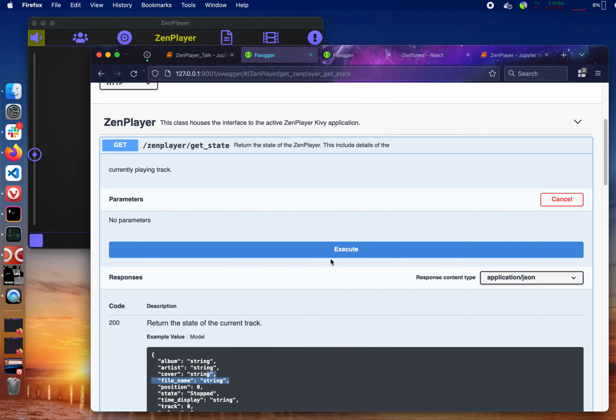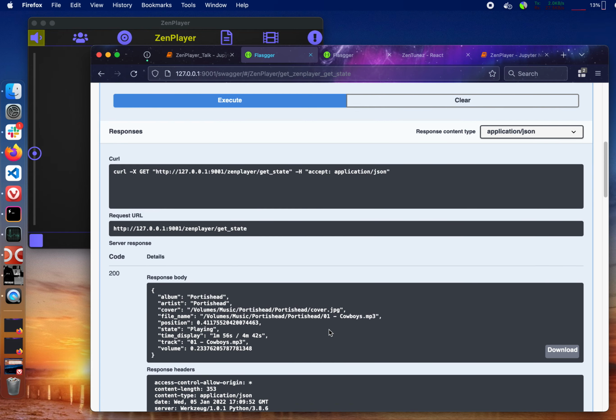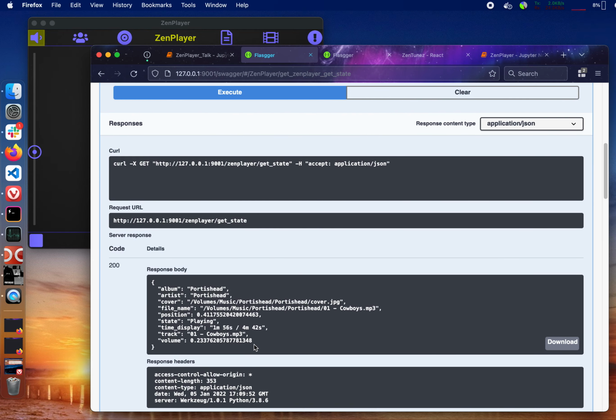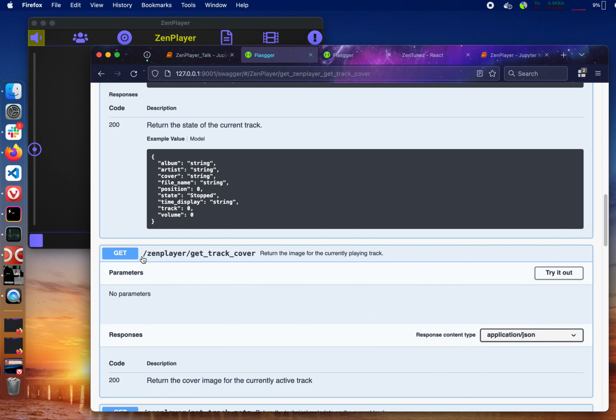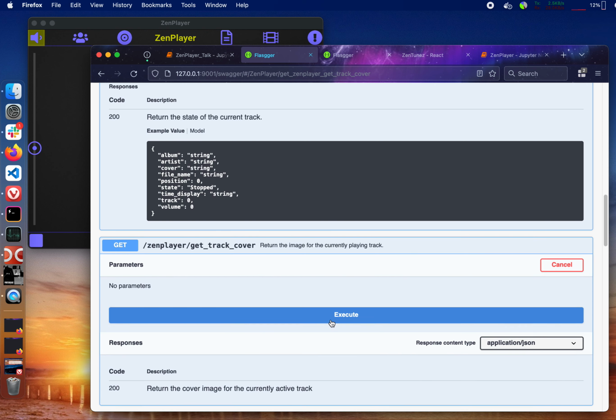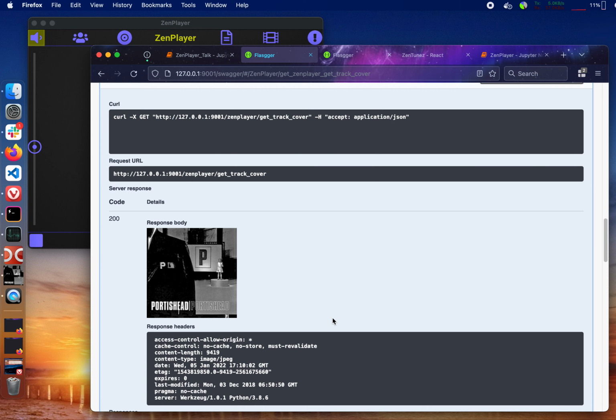Let's listen to the result. Let's execute it. There we go. Portishead Volumes is playing, so we can get its state there. One of the nice things you can do is also get out its cover. Let's see what that looks like. There you go. It's a small image, not very nice.